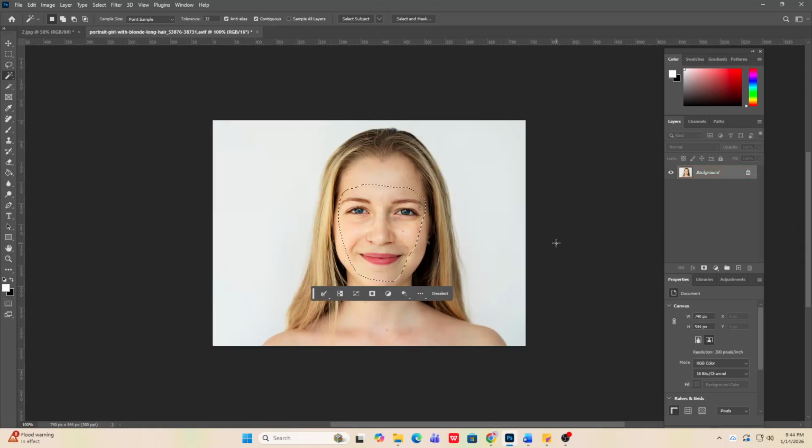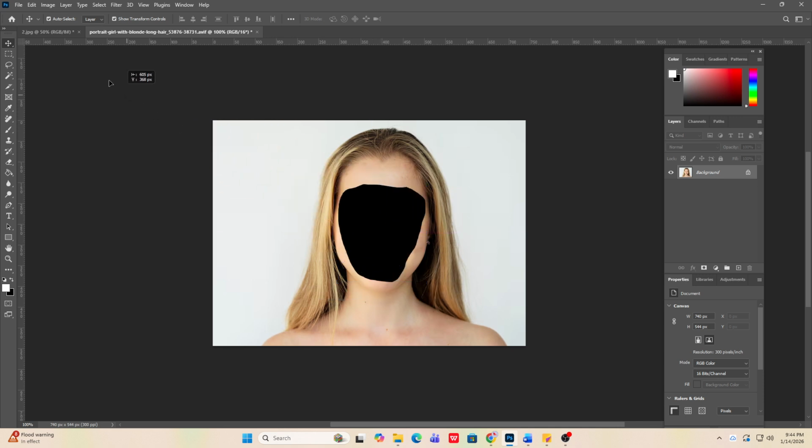In today's video, I'm going to teach you how to swap faces in Photoshop. We'll walk through a clean, reliable method that keeps features aligned and tones matched, so your result looks natural. Start by opening both your source image and your target image in Photoshop.